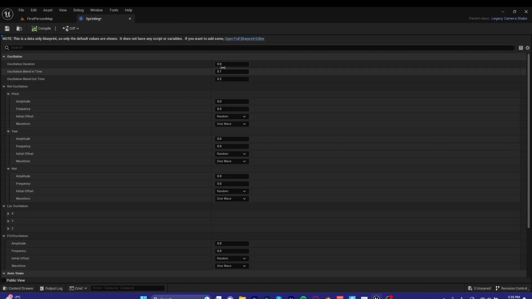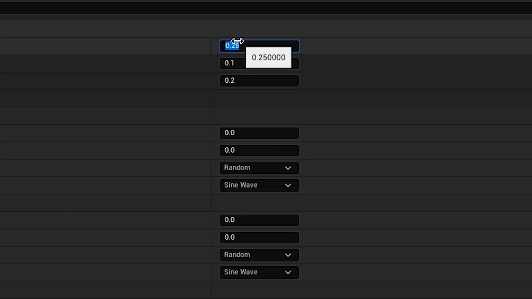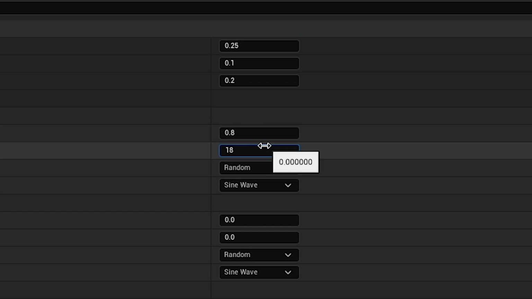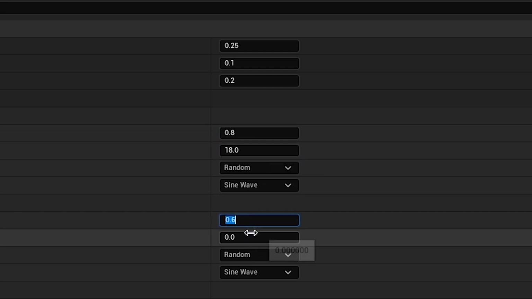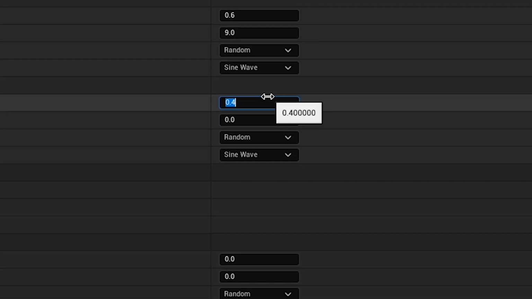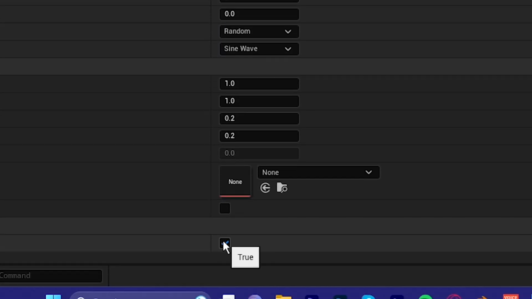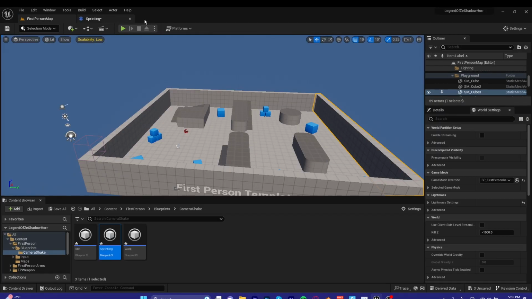Now for the sprinting one, again duration 0.25. The amplitude will be 0.8, frequency 18. Then 0.6, 9, 0.4, and the last one will be 7. And again check the single instance. Compile, and that's basically it.